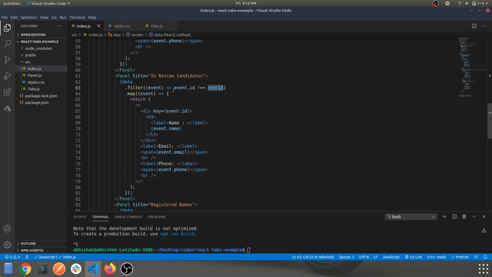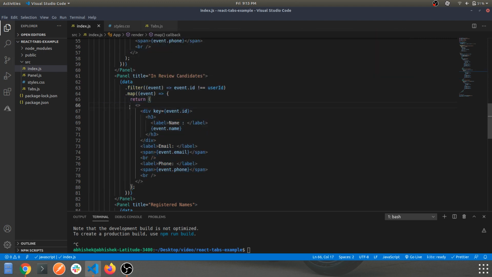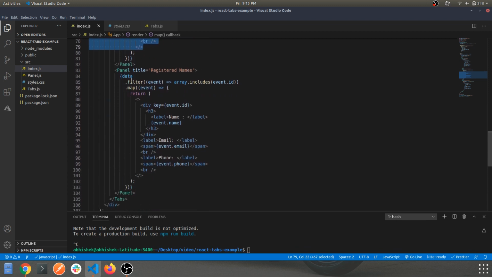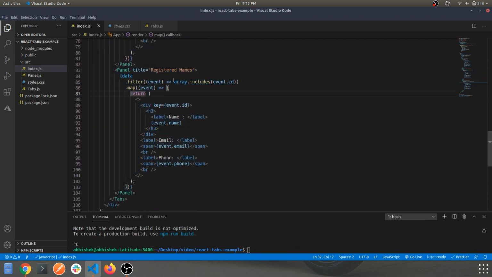So it will provide all the list of users which doesn't have 4, and it will just map around that. So this is basically a fragment, and the third panel component is going to filter out the data. So it is again going to filter the data from the API endpoint, and the array method is this.